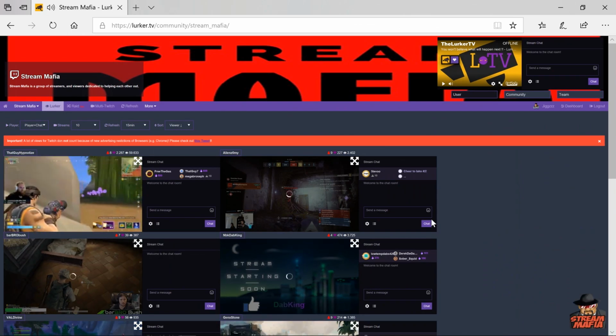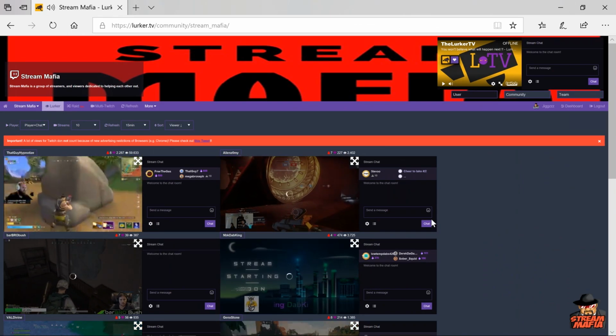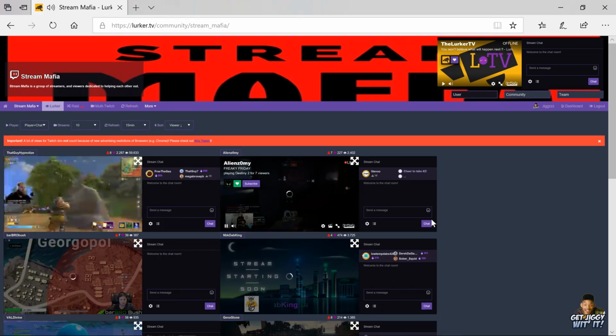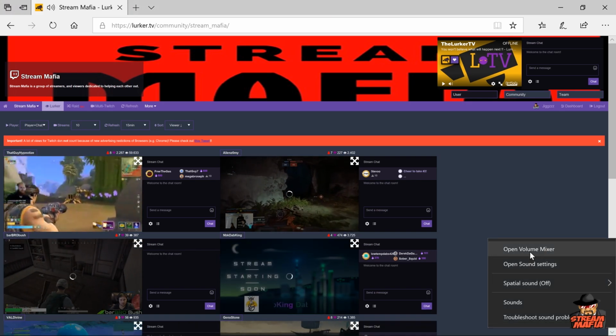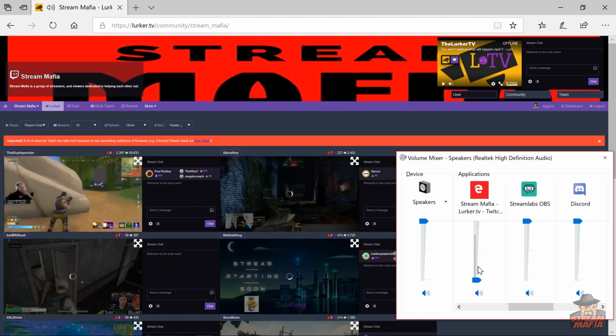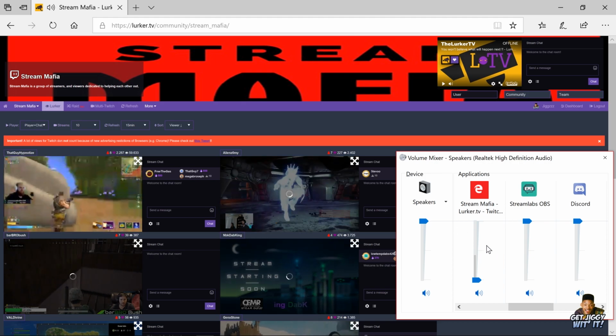Now I'm going to show you how to properly lurk on Microsoft Edge. Lurking on Microsoft Edge is a whole lot easier. All you have to do is open our lurker.tv, go to your taskbar, right-click speakers, open up your volume mixer, and then you can turn down the application here, the Microsoft Edge independently.